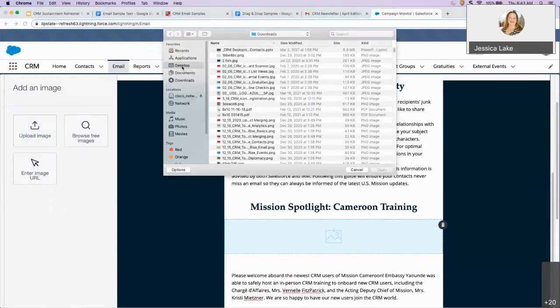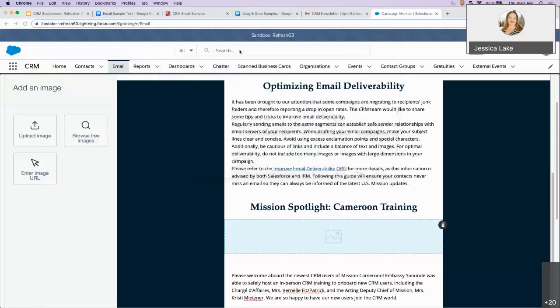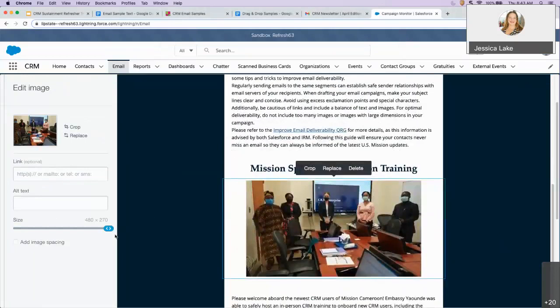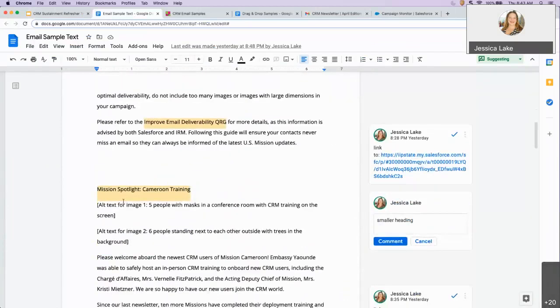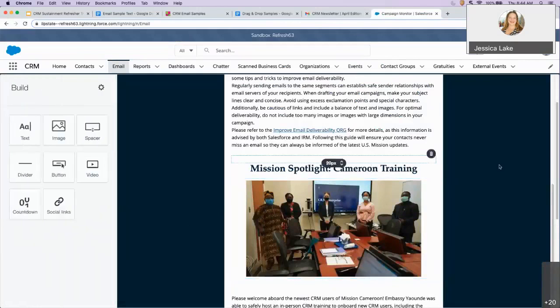Okay, now I'm going to go to my folder where I have all these images. There we go. I'm just going to add one of these. All right, so I can even make these images a link. Very cool. So I'm not going to, but I'm going to add alt text. Alt text is a very important thing that is about accessibility. It's for folks who are using screen readers who are not able to view pictures online. You want to add a description of the image. So my alt text here is 5 people with masks in a conference room training on the screen. So I'm just going to maybe add that one image there.